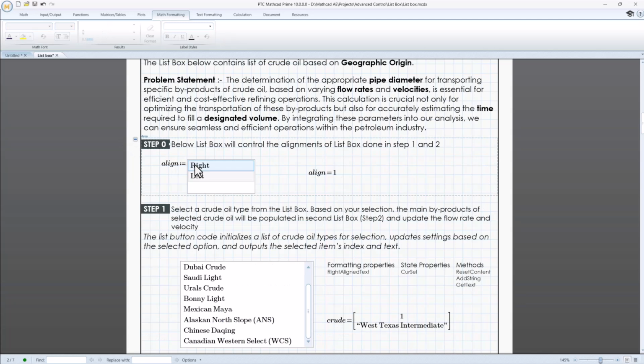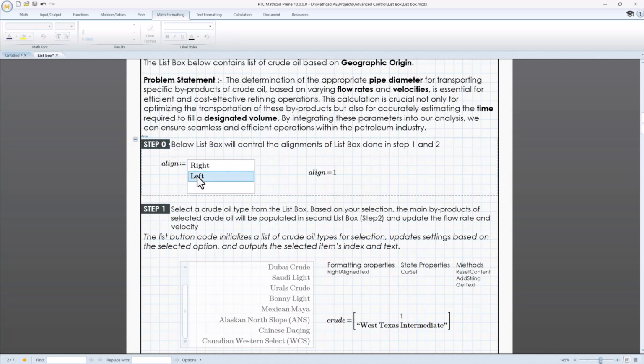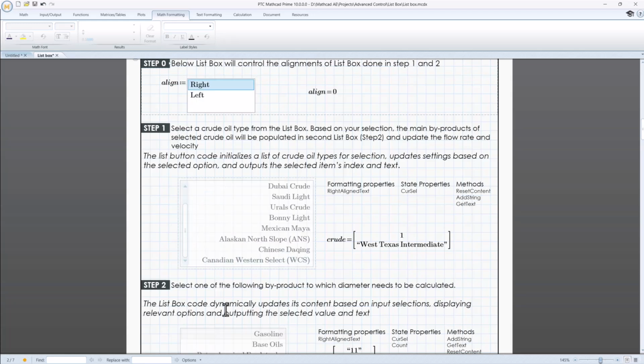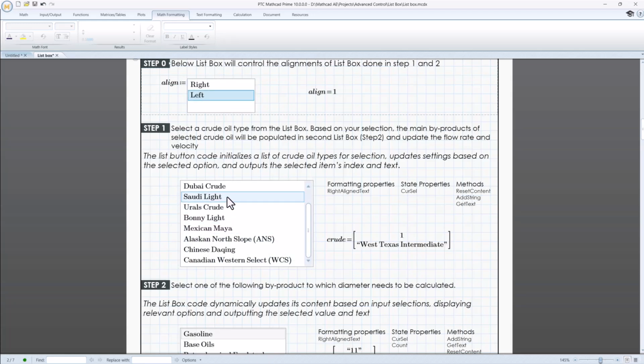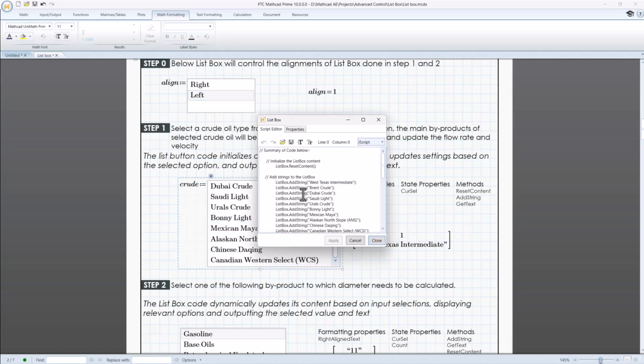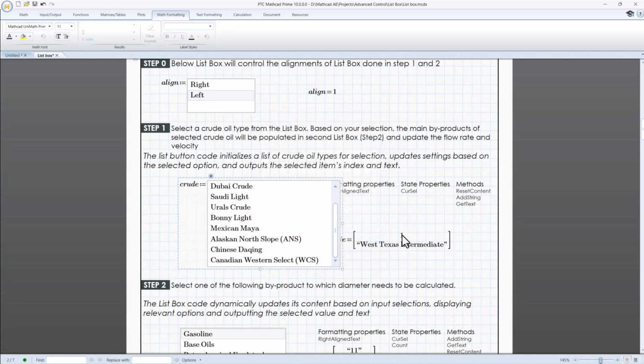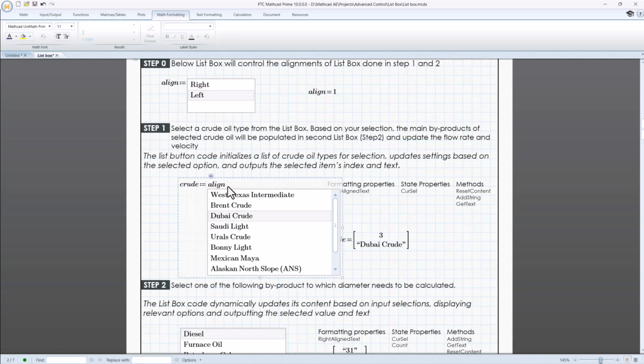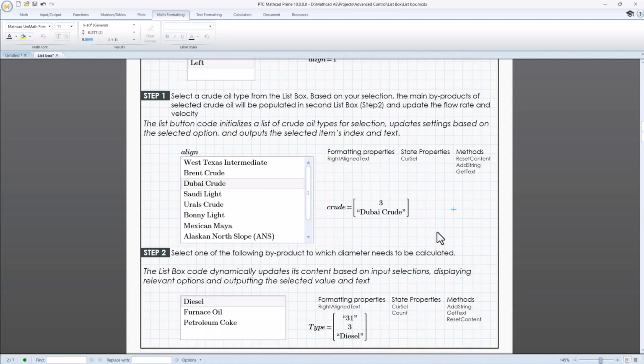We begin with the simple list box that will control the alignments of the list boxes done in steps 1 and 2. In list box 1, we add specific types of crude oil to the list box and set the default selection to the first item. For event handling, we adjust text alignment based on input value and output the selected item on one based index along with its text.